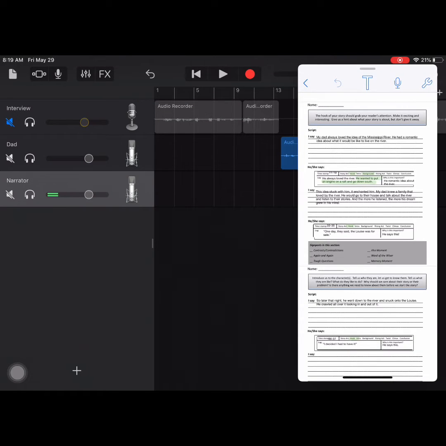All right, I've got my script open. I've got my GarageBand open. I'm just going to practice this just once or twice just to make sure that I've got it right. All right, so I'm going to say, my dad always loved the idea of the Mississippi River. He had a romantic idea about what it'd be like to live on the river. Did I do that right? Yeah, I think I did that right. I think I'm ready to go.